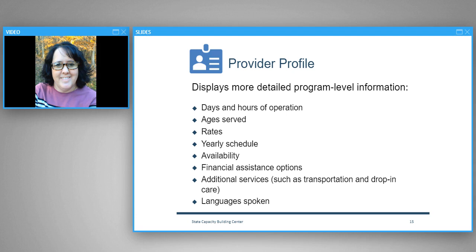One other component would be additional services that the program might provide, such as transportation or drop-in care. It could be transportation to and from home, which might be a separate criteria from transportation to and from local elementary schools for before and after care. So there are quite a variety of different levels and detail of information that the profile could include that really is going to give the parents a great deal of information to consider when selecting what programs to look into a little bit more closely for their care needs.